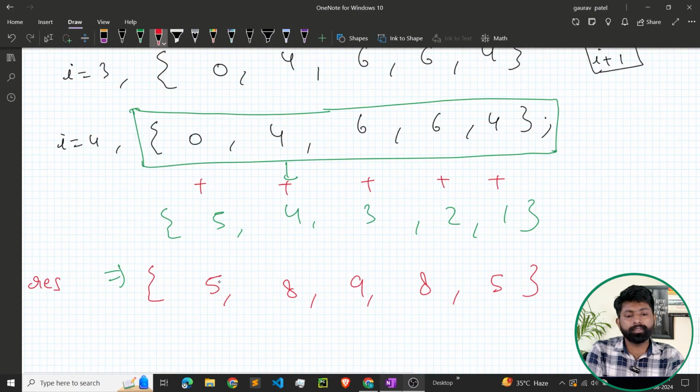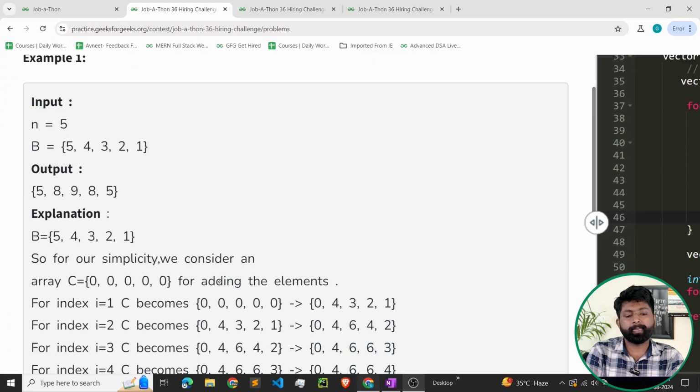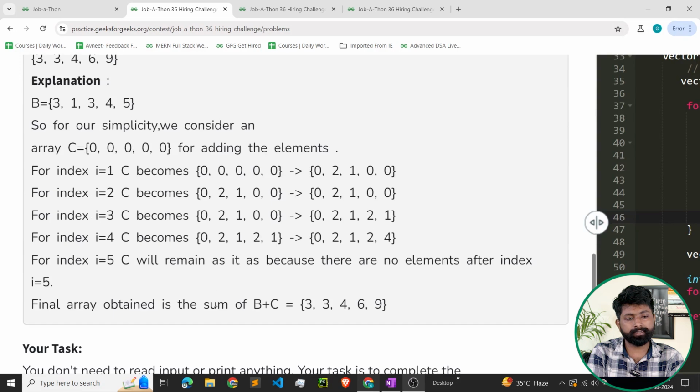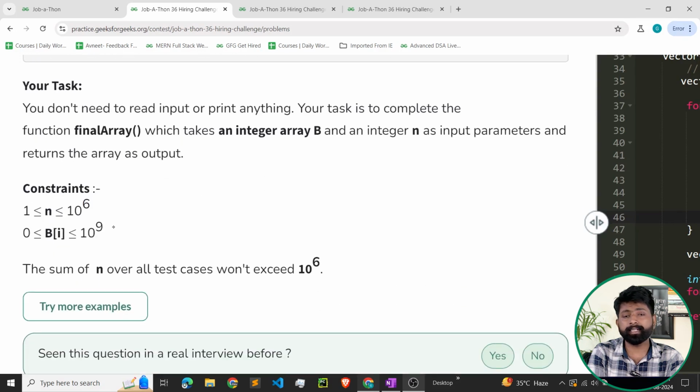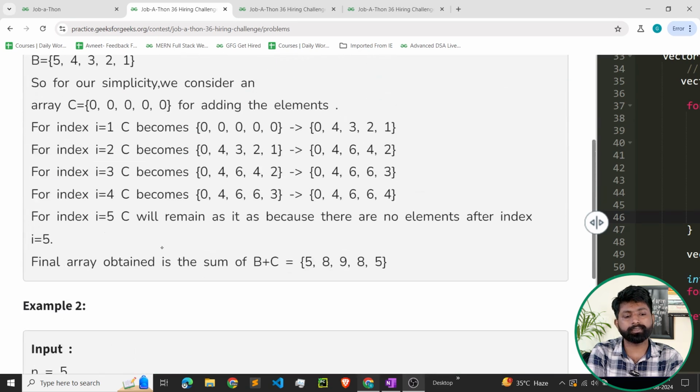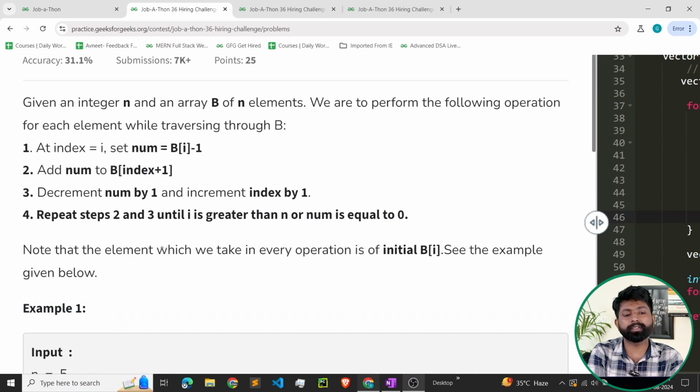Now whatever is written here can be checked against the test case constraints. The constraint is n equals 10 to the power 6. But the question already says the sum of n over all test cases won't exceed 10 to the power 6. So we can simply solve it with the brute force solution. Whatever is written here, just implement it in code.